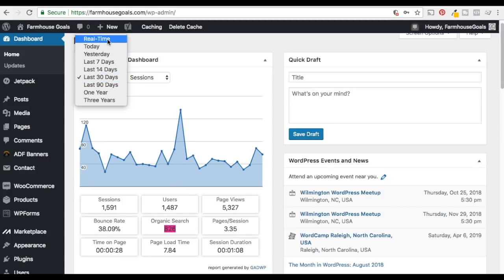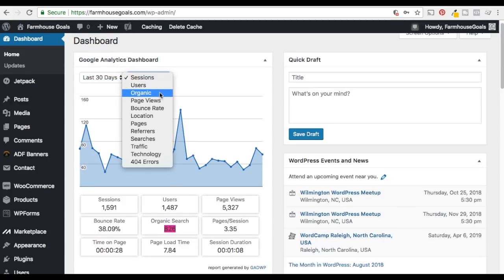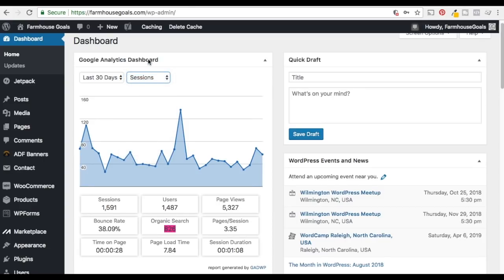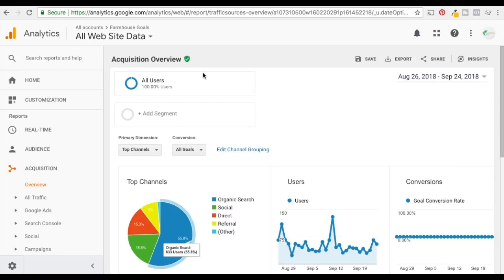We can look at different time periods. We can look at different types of data. So there's a lot of different things you can look at just on this dashboard. So I like having it here because you don't have to constantly be in Google Analytics every day.